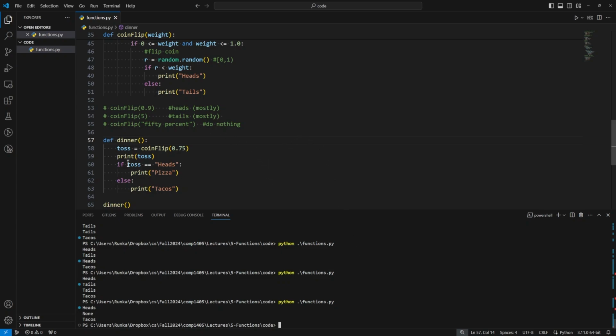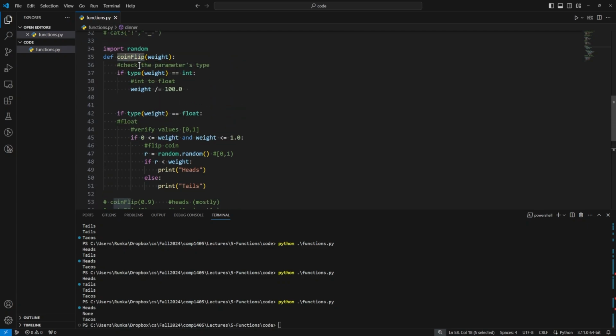So what's happening here? We're starting from this function call here, dinner. Jumping up to the code in dinner, it says call coin flip with 0.75. So it's a 75% chance of heads. So we should usually get heads, which means we're expecting pizza to be the most common result. When we call coin flip, that says jump to the coin flip function. So up here, weight has a value of 0.75, and we execute the function.